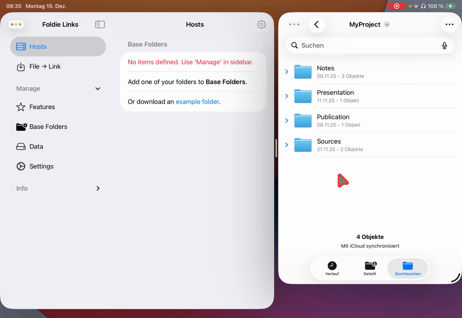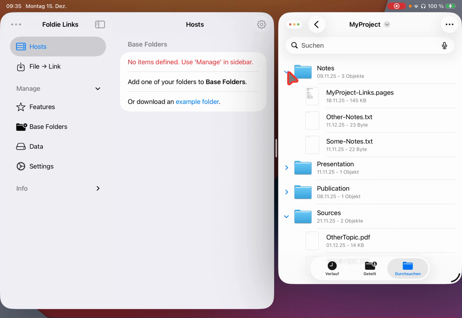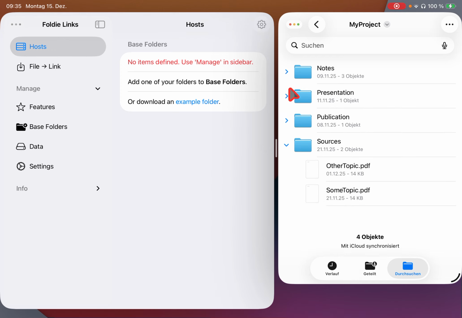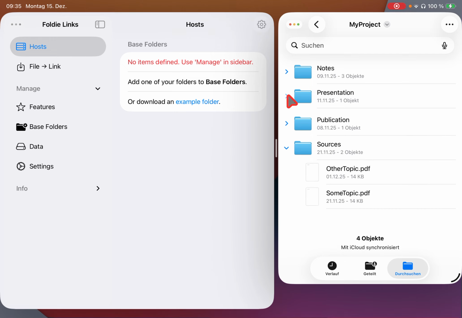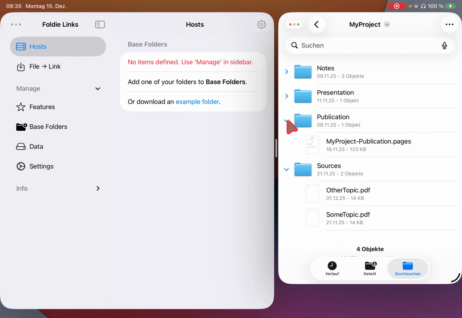So you do some serious work on iPad. For example, you've got a project and you read stuff in PDFs in the Preview app. You jot down some notes in Apple Notes or in Pages or other text editors. You do some presentations in Keynote and you write a publication in Pages.